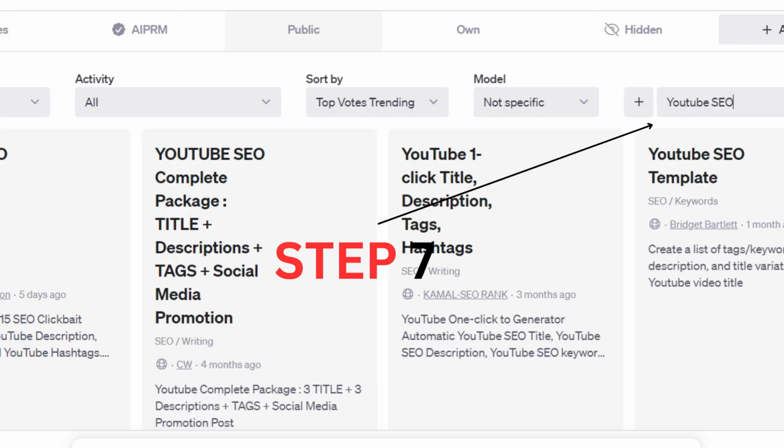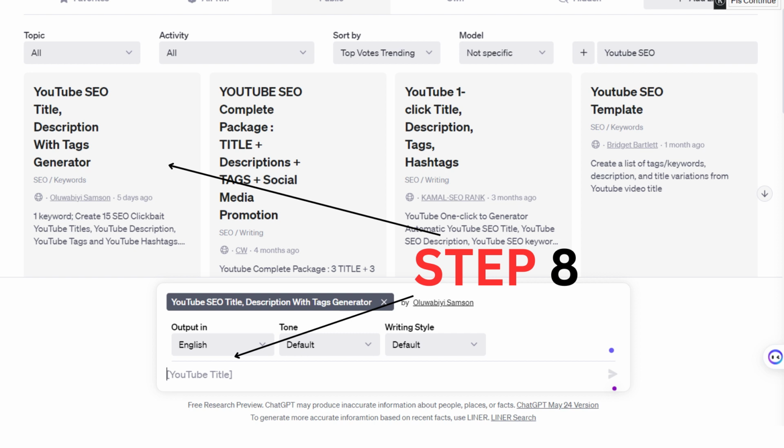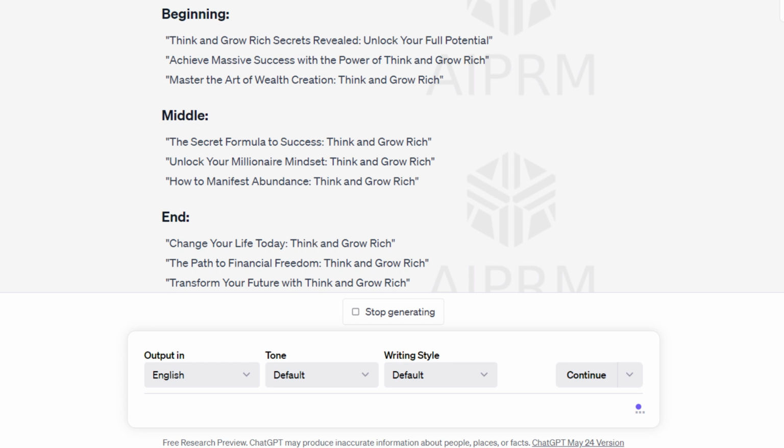Step 7. In the search bar, type YouTube SEO and select the prompt specifically designed for optimizing your YouTube videos. Step 8. In the search bar, type your keyword, and watch as the AIPRM extension generates a compelling video title, a captivating video description, and voila! Your video title, YouTube video description, hashtags, and tags are ready to use.